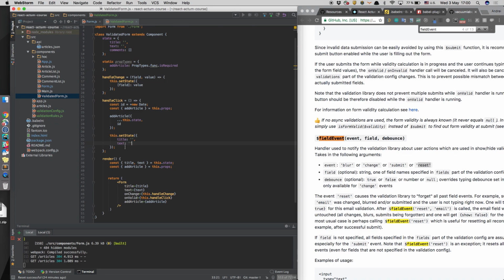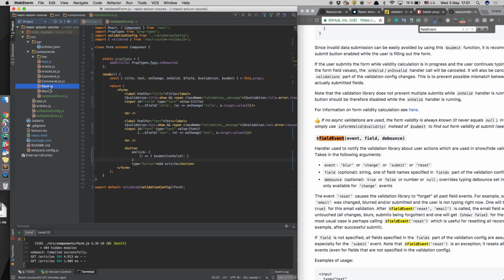So it means that when we clear our set state, we should fire the function field event reset. It will reset our form. Here we will write field event reset. But I have one question for you. Field event is in form, how can we pass field event? Because it's from here. We need to pass it somehow to our parent. Do you have any idea how to pass it to validated form?